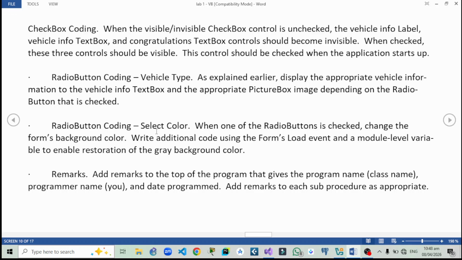The next one is the coding for the color. So it says that when one of the radio buttons is checked, change the form's background color. Write additional code using the form's load event and a module level variable to enable restoration of the gray background color. So if you are restoring it to a gray background color, you are not going to just type back color dot gray. I'll implement it and we see what I'm trying to say. The other colors you change the way we normally do, but the question is you should add additional code using the form's load event and the module level variable to enable the restoration of the color back to gray. So let's tackle the other part before we come to the gray part.